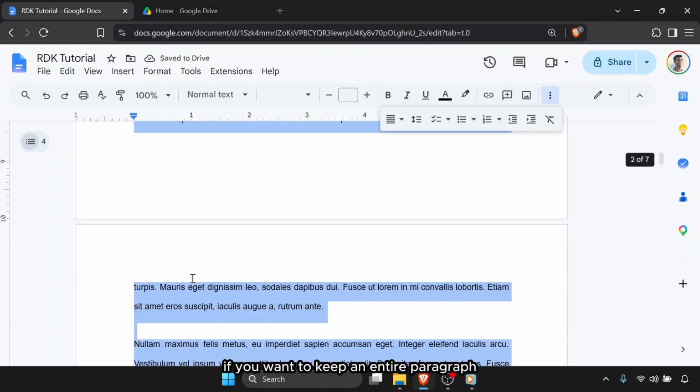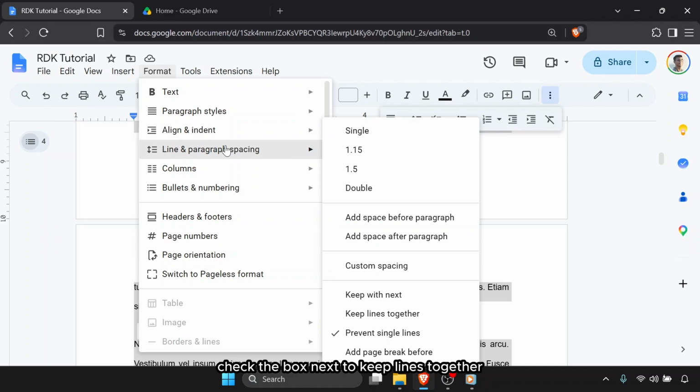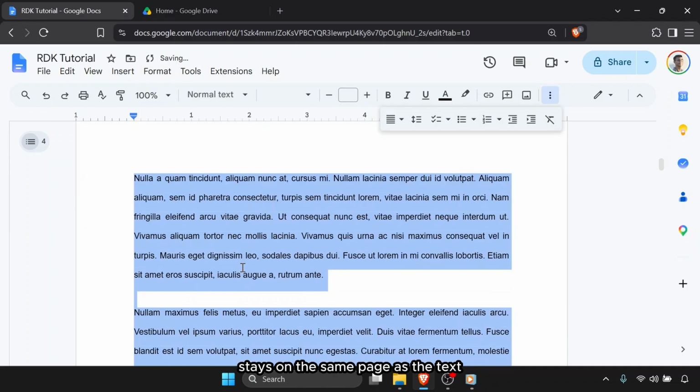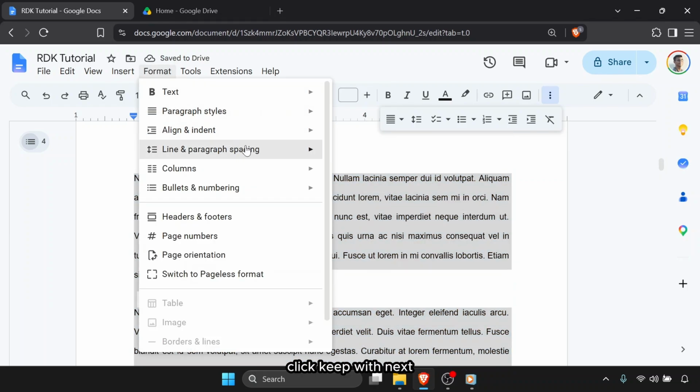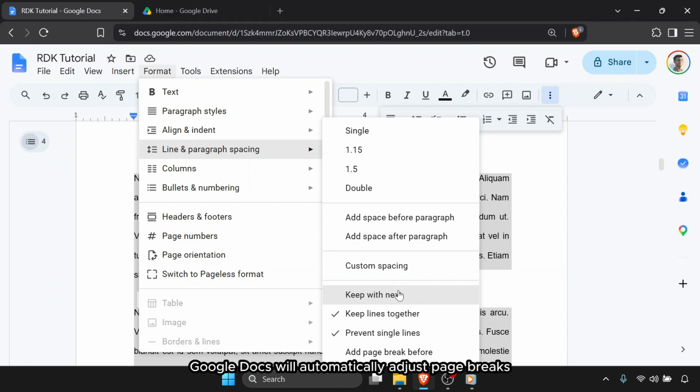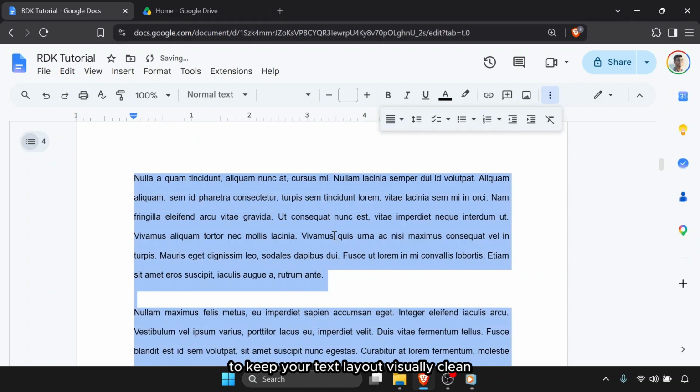If you want to keep an entire paragraph together on the same page, check the box next to Keep Lines Together. To ensure a section heading stays on the same page as the text that immediately follows it, click Keep With Next. Google Docs will automatically adjust page breaks to keep your text layout visually clean, balanced, and professionally formatted across all pages. And that's it.